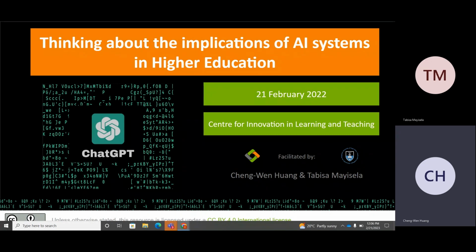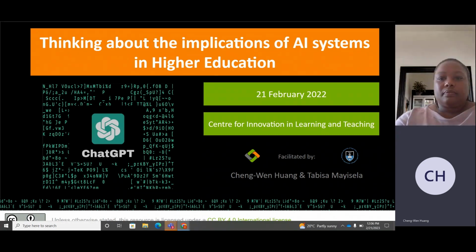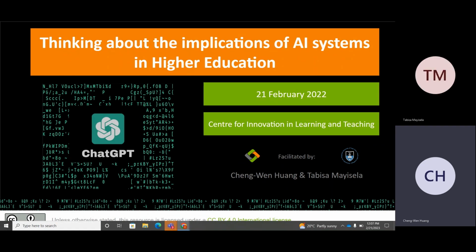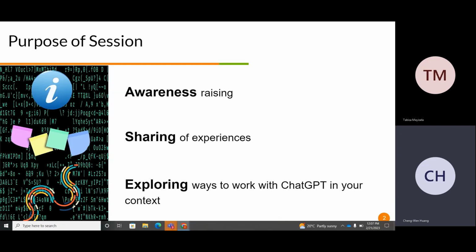Today, by my colleague Tabisa, and so together we'll be exploring the implications of AI systems in higher education. Just a bit of a disclaimer: neither Tabisa nor I are AI specialists, but we've been compelled to explore this topic a little bit, since the topic is trending in higher education and is a concern at the moment. The purpose of this section is to raise awareness of what this tool can do. We hope to share experiences and hear your experiences of using it, and then also to explore ways to work with ChatGPT in our contexts.